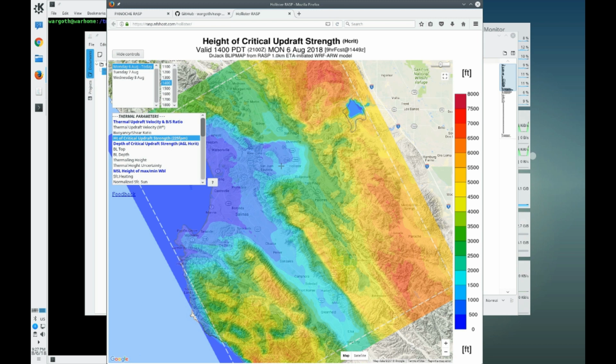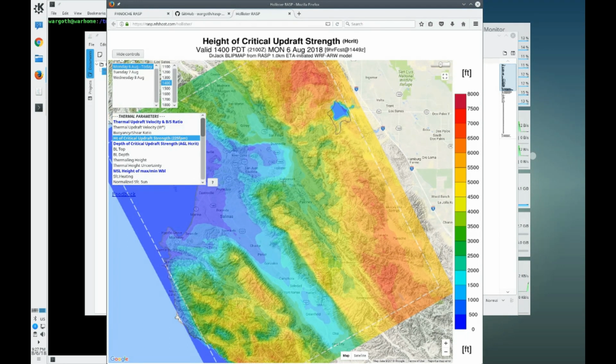In this video I'm going to talk about how to enable a pop-up on your website. So when you right click on the map, it will display the actual value of this parameter. For example, here it shows 5,000 feet and here it's only 800 feet. It's kind of convenient that you can just right click and see the value rather than looking at this color map and trying to figure it out.